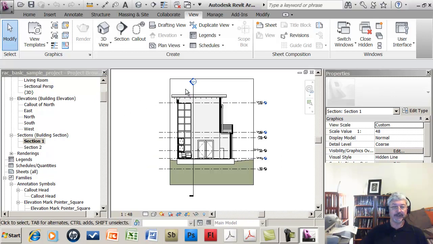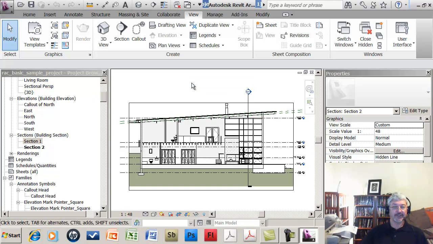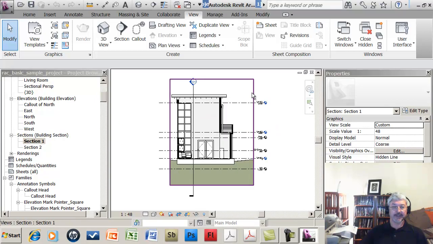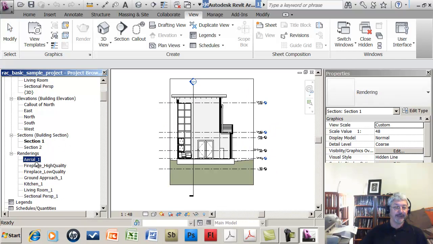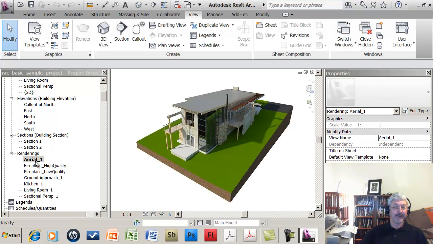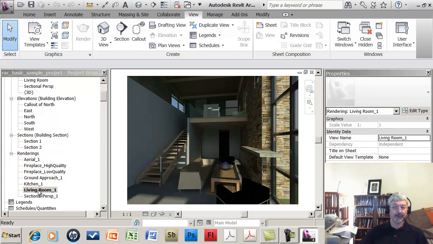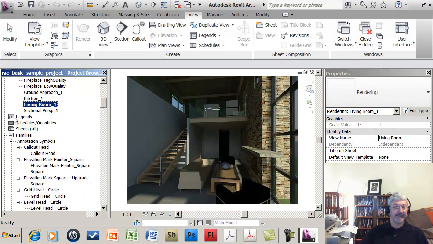There are some shortcuts. For example, if I see a section and I click on the section head, it'll move me to the section view. When I make renderings of my building, I can choose to save them, so I can use them for presentation purposes and show people what the inside of my building actually looks like. And even things like legends and schedules will show you that you have them in a model.